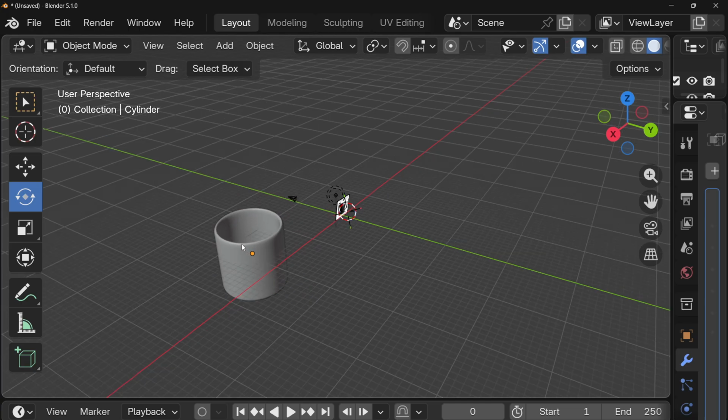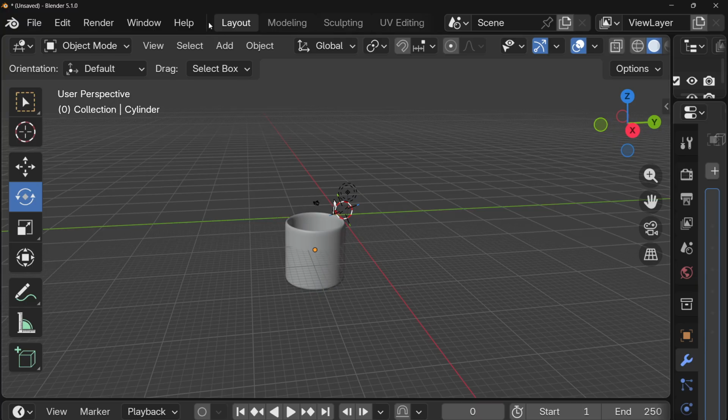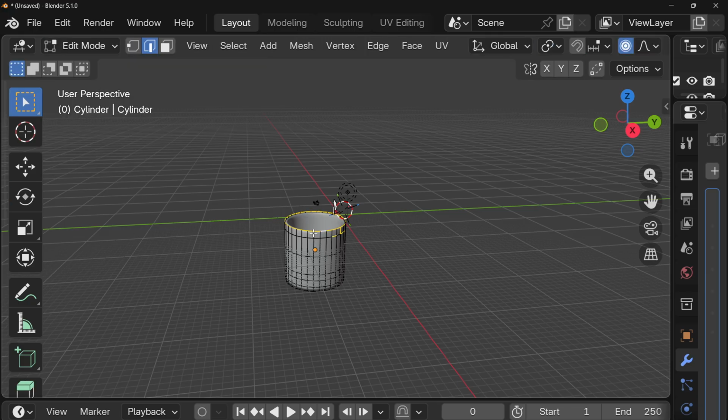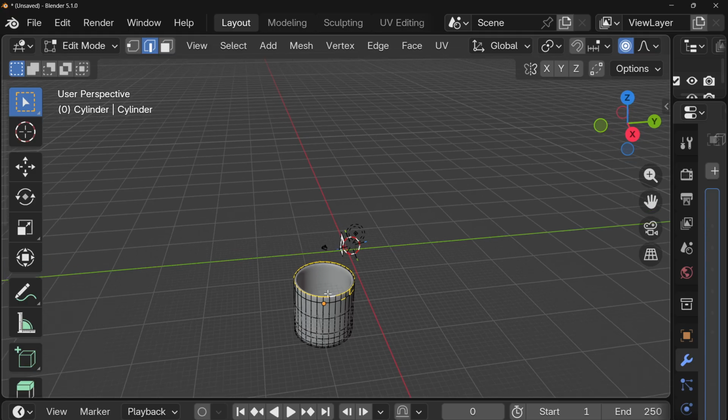Let's see. Okay, so roughly, yeah. Now let's get back to edit mode. Yeah. Now how did he do that? He said shift, right? And then middle click. Where's the middle click? What is middle click? What's that? Whoa.